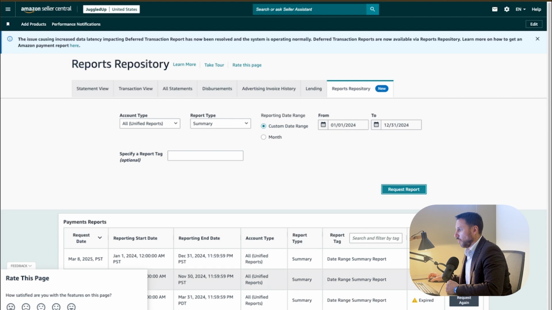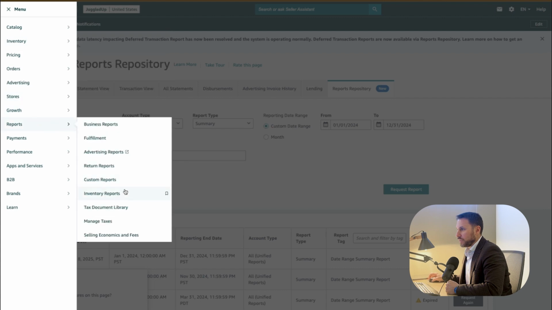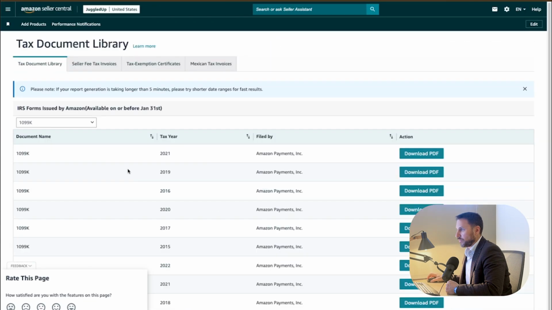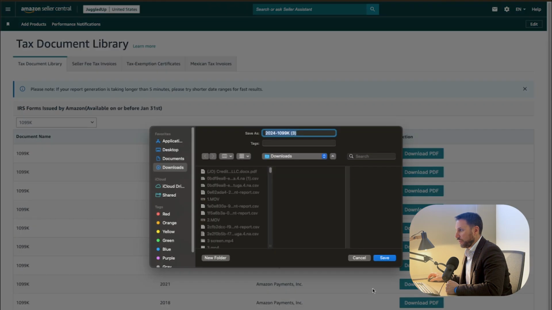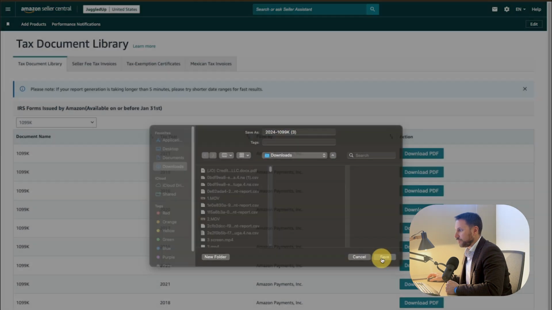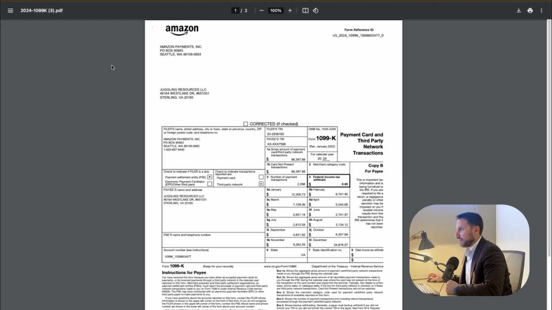Report. While we're waiting for that report to generate, we can go over to the menu and we can go to Reports, Tax Document Library, and then we can find our 1099K. So if you have a 1099K, you'll see it here by year, and then just click Download PDF on the year that you want, and then you'll have a copy of that on your desktop.